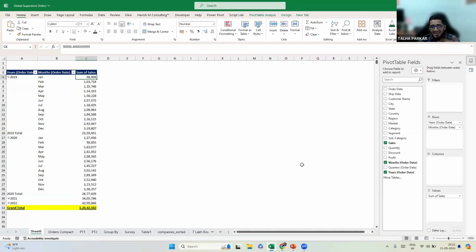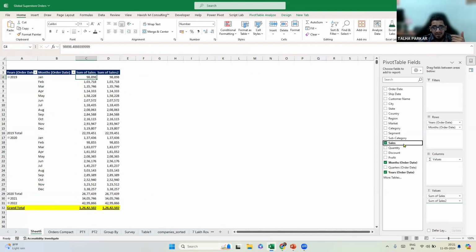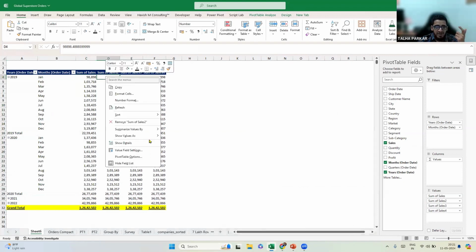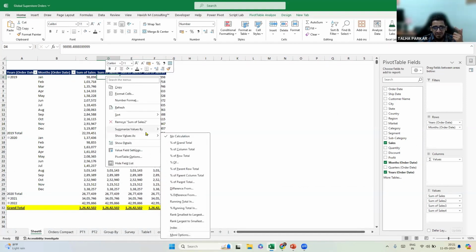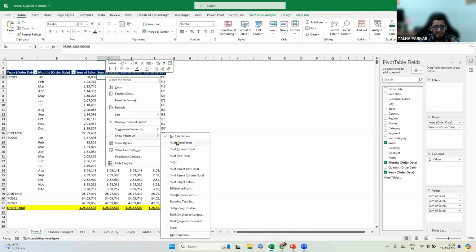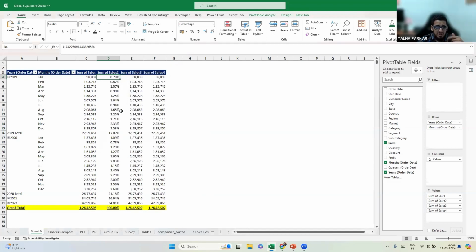Great. Now I can add multiple calculations to this. What I'm going to do is go ahead and add sales multiple times. So first I want to look at a column total. Right now it is a sum. I'll go ahead and make it a percent of column total. So across the entire column, it tells me what the total is.